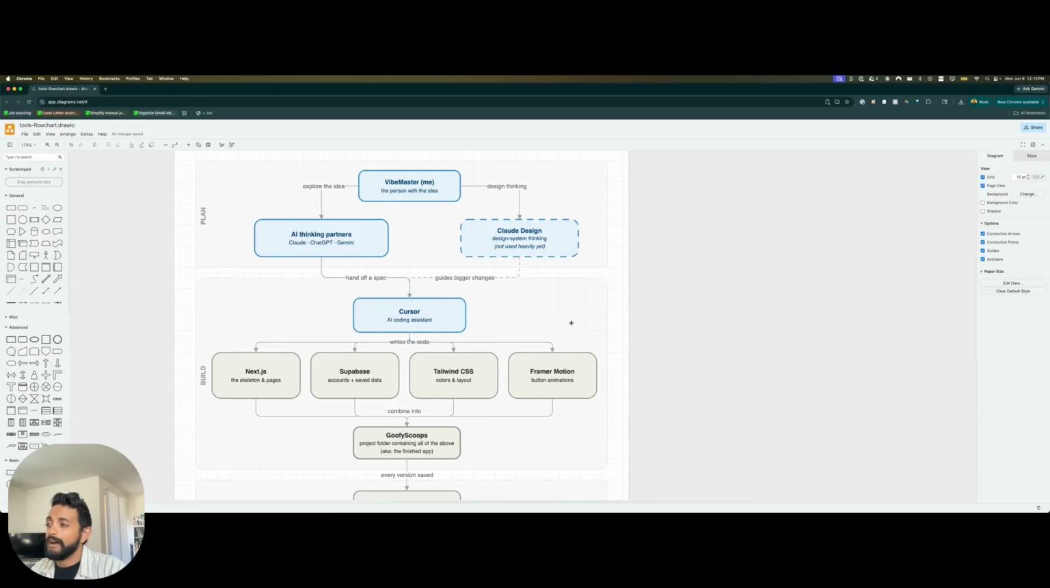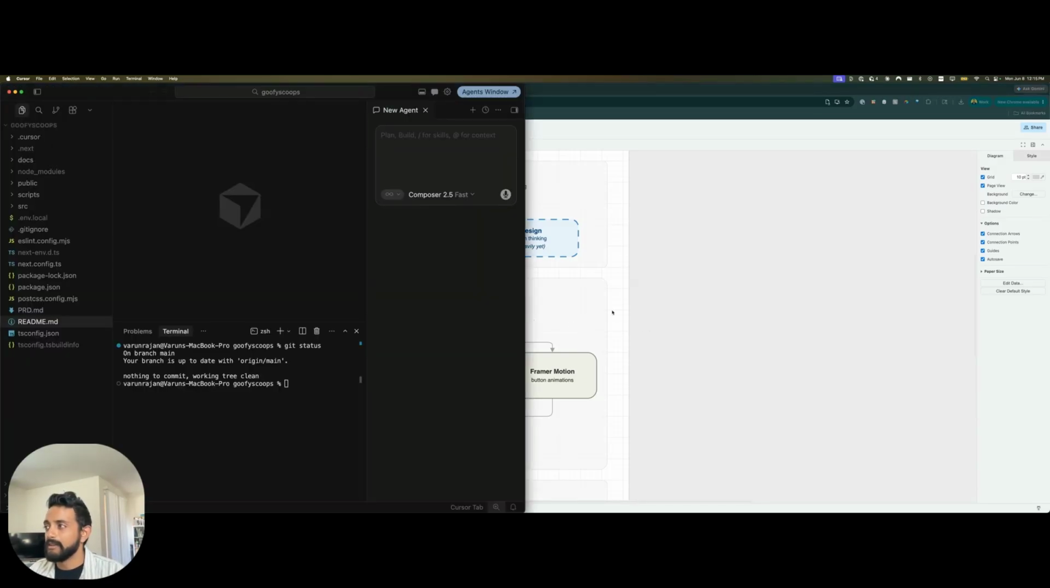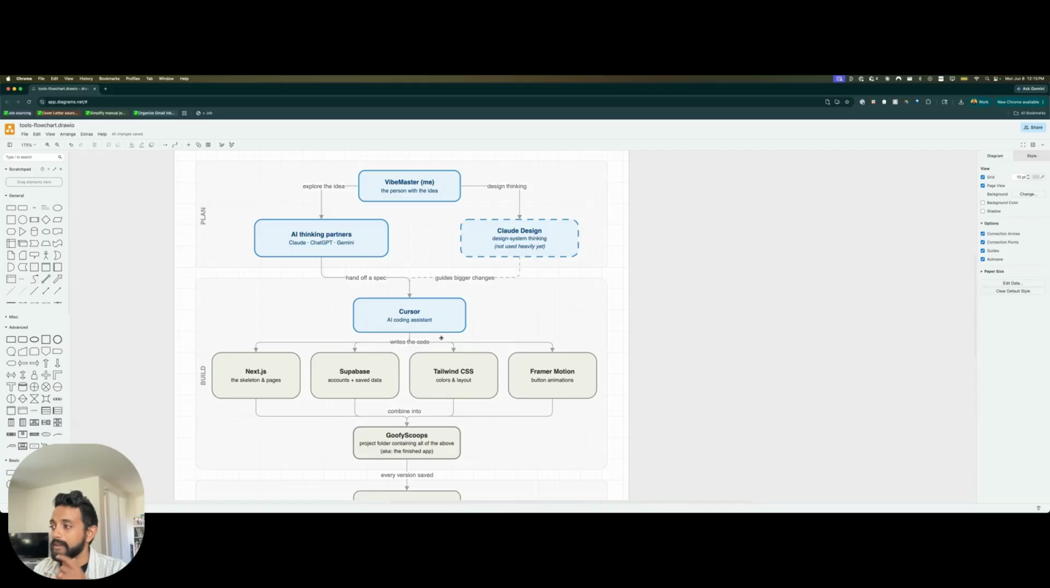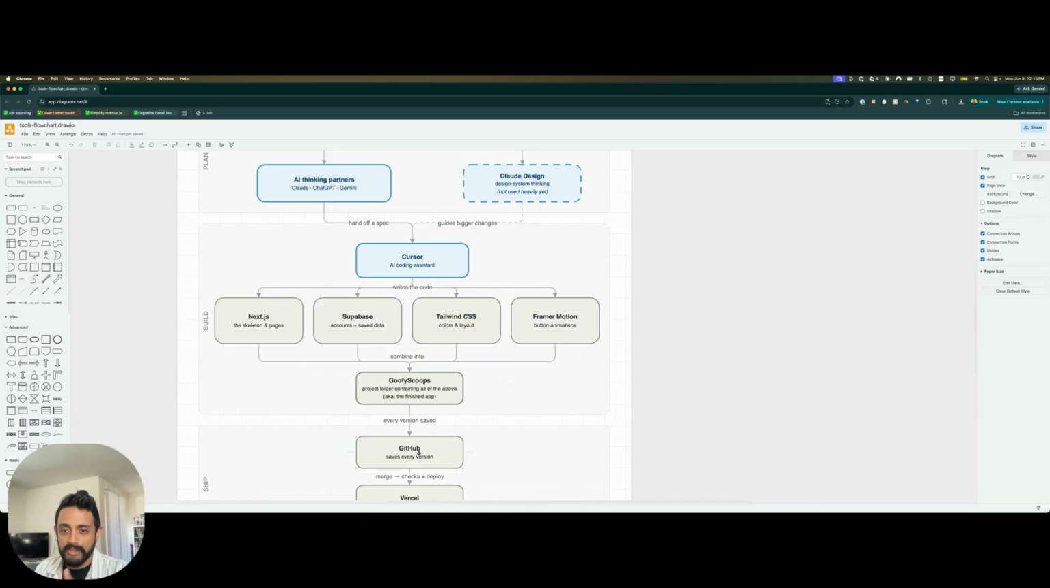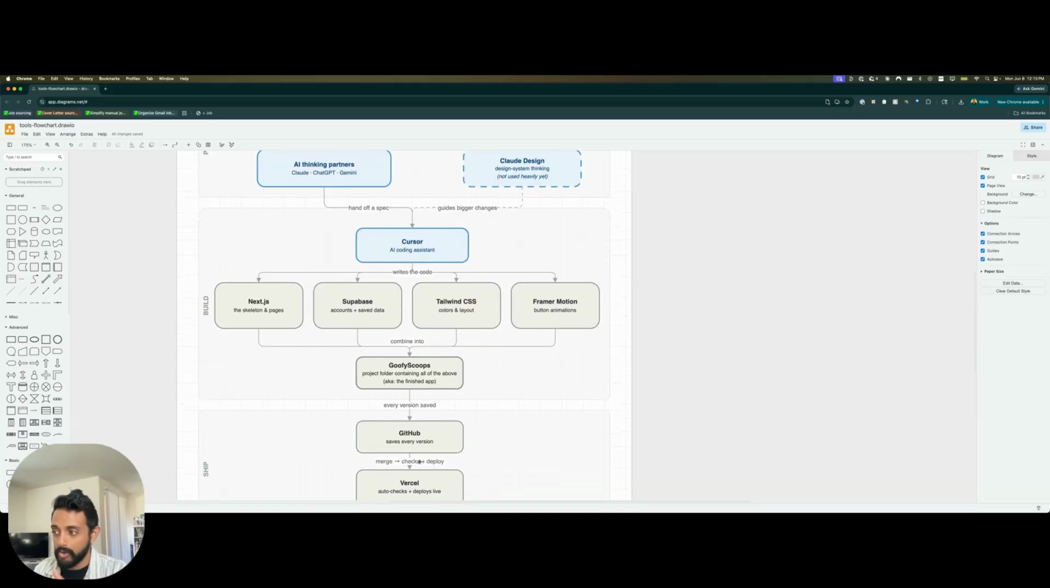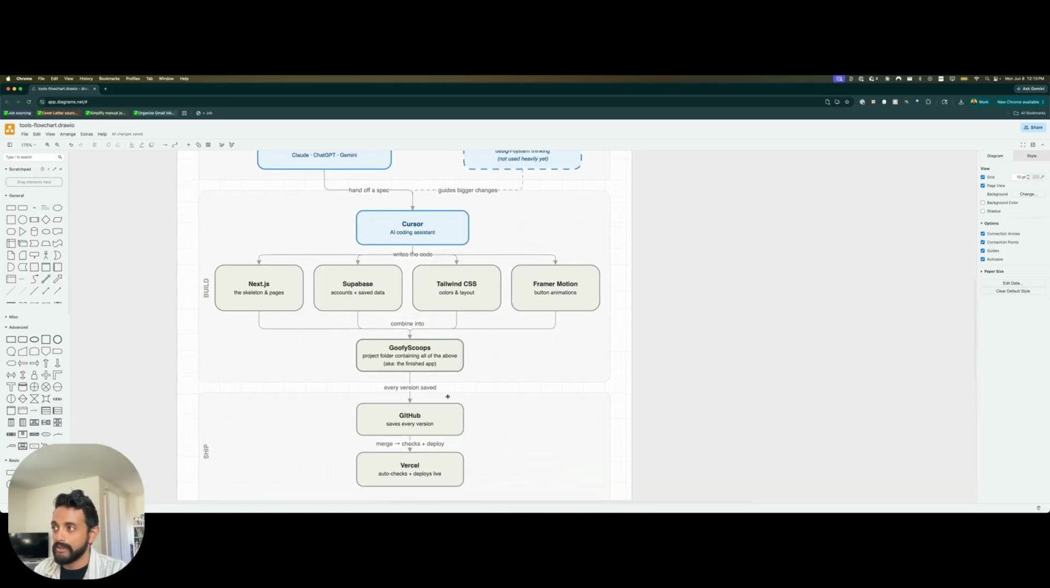I use Cursor as my coding assistant. I'm pretty comfortable with the command line as well as with GitHub, where I'm actually saving the code and triggering deploys with Vercel because there's an integration there. But when I'm actually writing the code, I'm using a combination of Next.js to kind of give us the structure of the pages. Supabase is where the auth and the data that's actually being saved by users is happening. Tailwind is a framework that I use for styling.